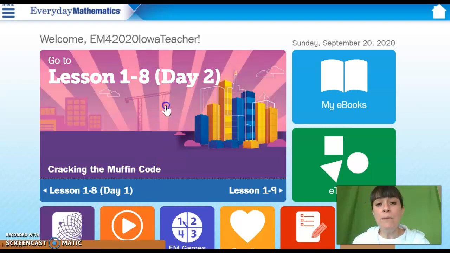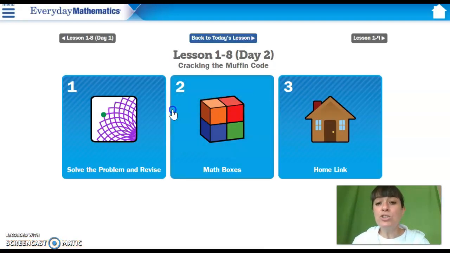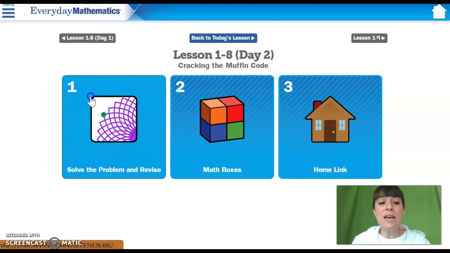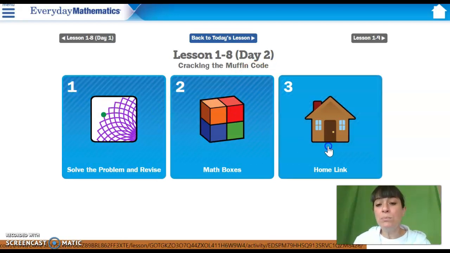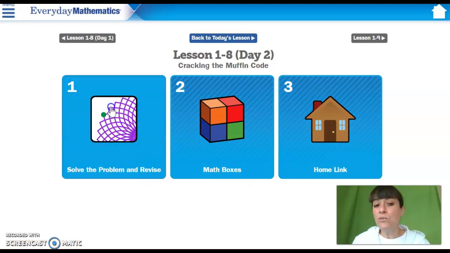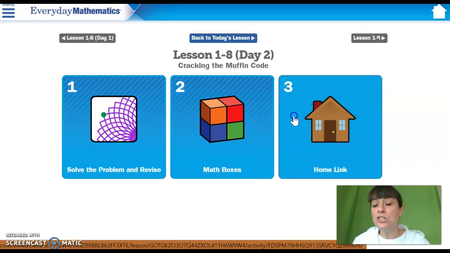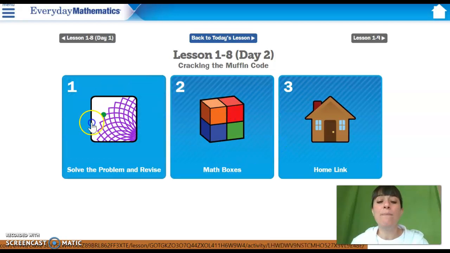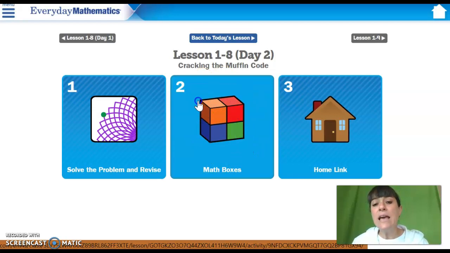When you click on your main lesson tile, it will show you a variety of different tiles that go with the lesson of the day. And we will always let you know what lesson tiles to complete for your work for today. So for instance, if we're looking for tiles 1, 2, and 3, you would complete all of them. If we just were looking for your math boxes tile, you would look for the math boxes tile and complete that for the day.